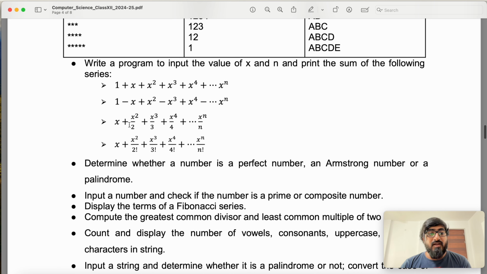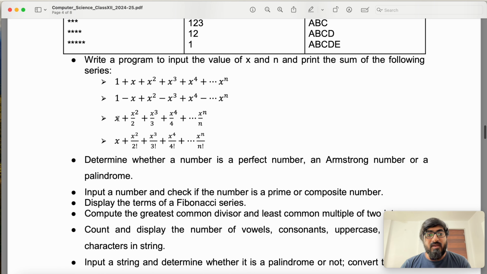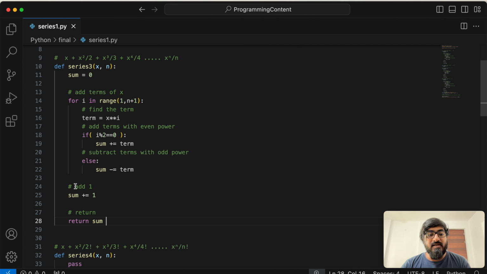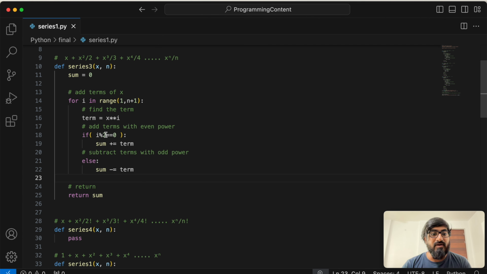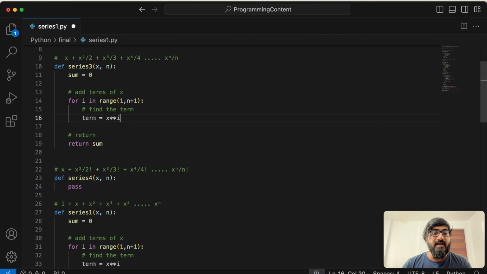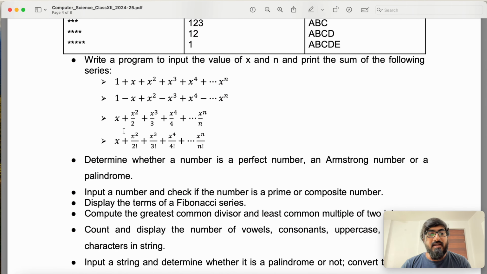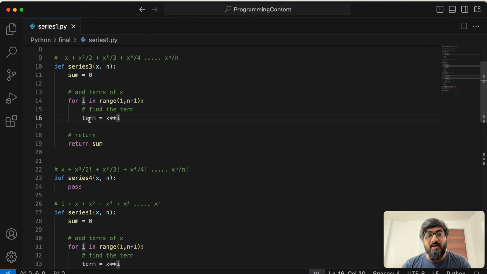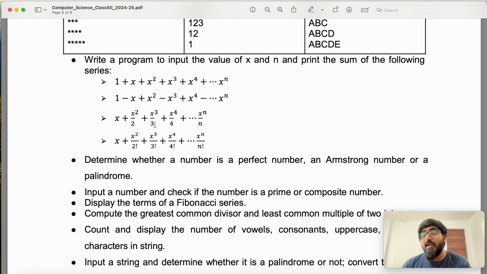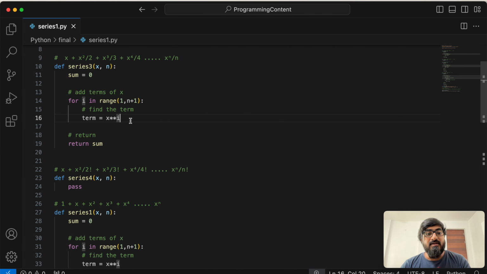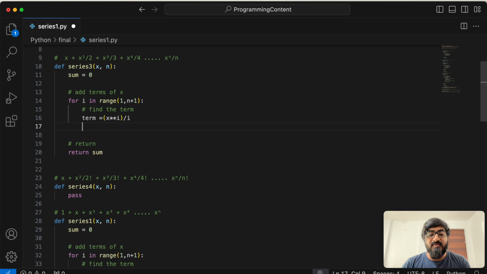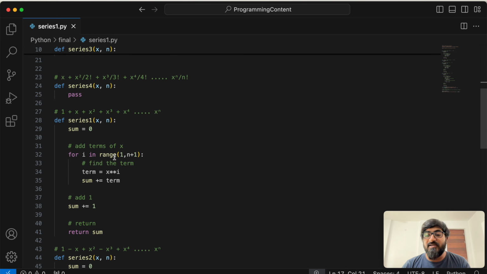For the third series, we don't need this addition of 1, but the powers are calculated in the same way. Copying and pasting this for the third series, this is not needed now. You calculate the term in the same way, x to power i, where i takes values from 1 till n, and each term is x to power i by i. In this case, x to power 1 by 1, x to power 2 by 2. So if i is the value in each iteration, you calculate x to power i divided by i, and then add it to the sum. No separate addition of 1.